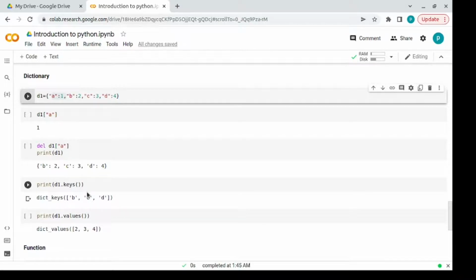In order to print all the keys in the dictionary, we can go with this function d1.keys. It will print all the keys in the dictionary. If I want to print all the values, you can go with d1.values. The keyword name is values. It will print all the values inside the dictionary.